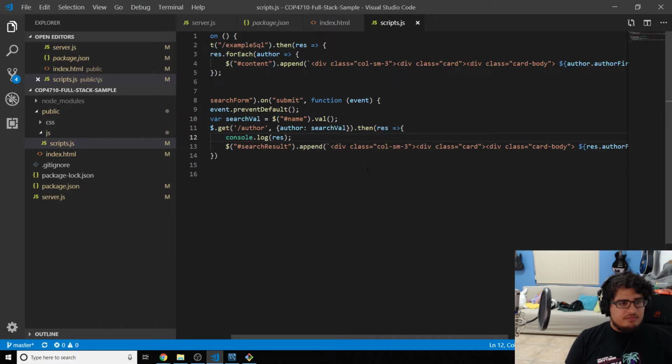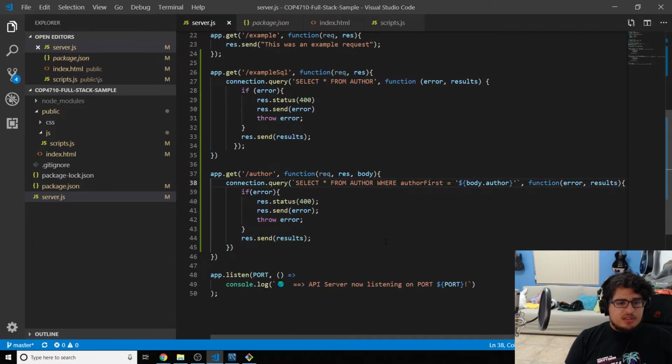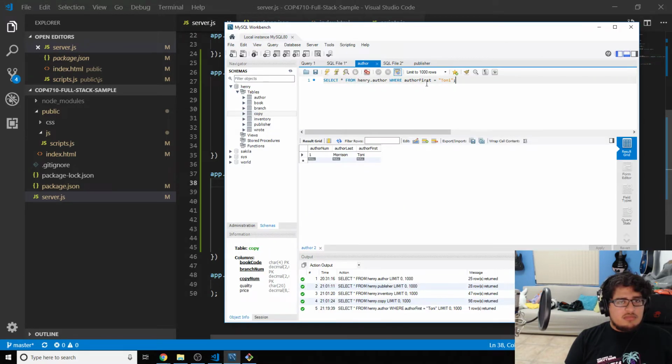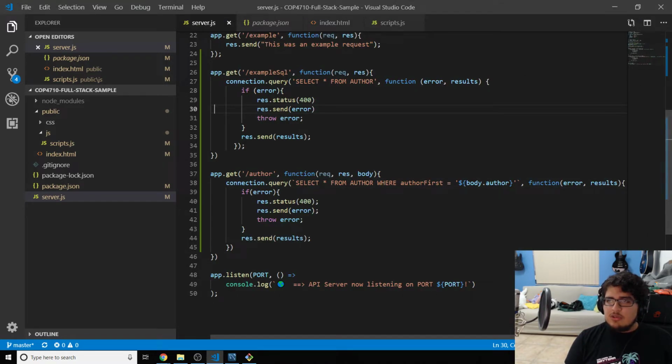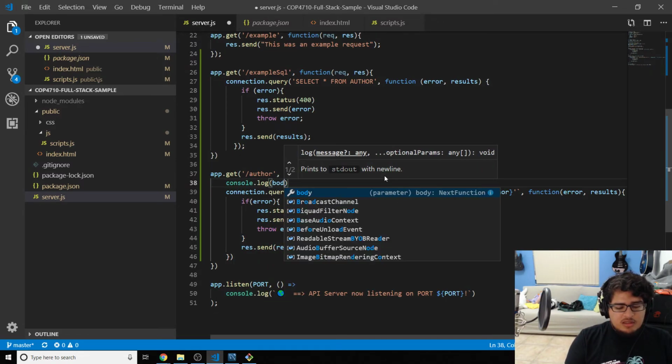Cool. We're not erroring out, but something's wrong here. What's the problem with our SQL query? Let's see. Well, first of all, make sure we're getting the right thing.